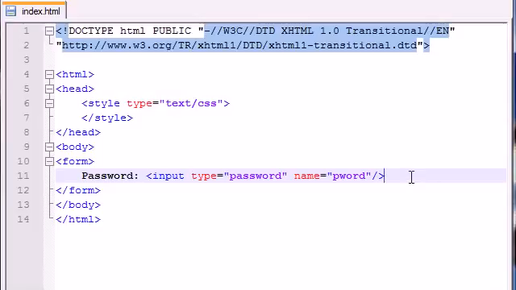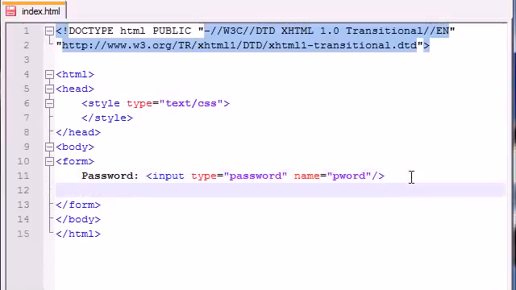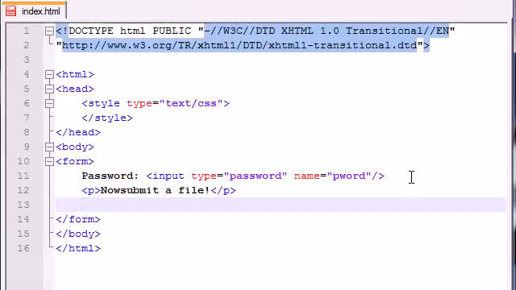So anyways, now that we know how to do the password, go ahead and add a paragraph right here, and just put something like "now submit a file," because we're going to be working with a file input next, and we want to give them a little input of what to do. So go ahead and add a paragraph, just give us some spacing, and now we are ready to begin. So crack your knuckles and check it out.